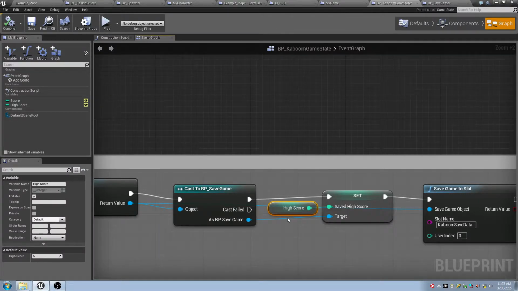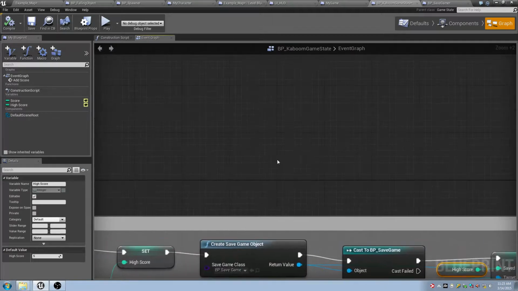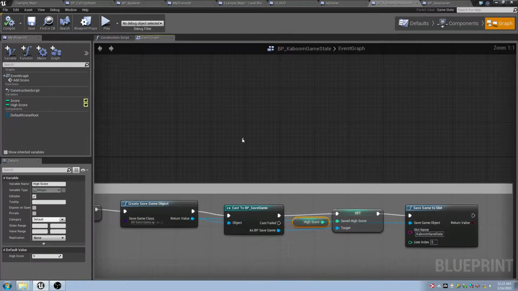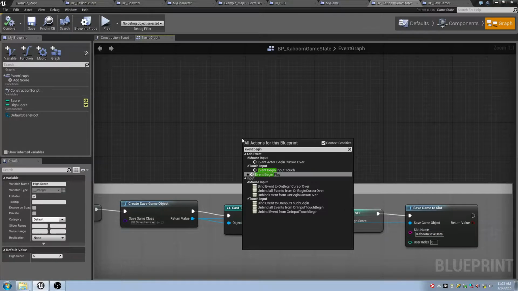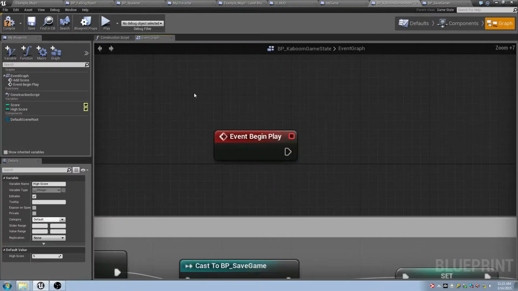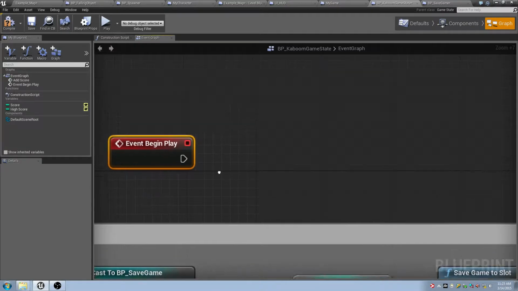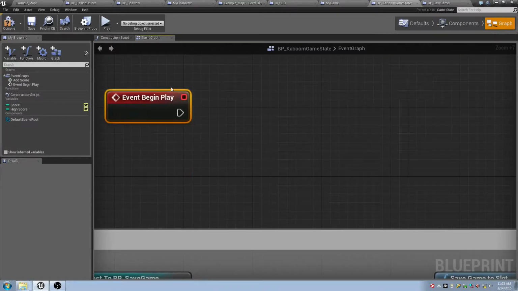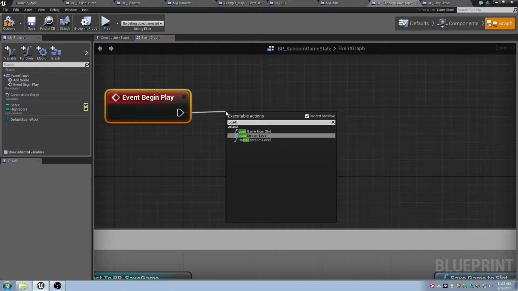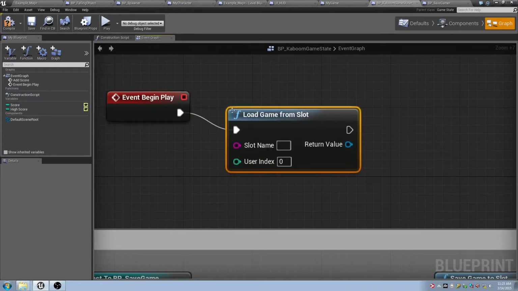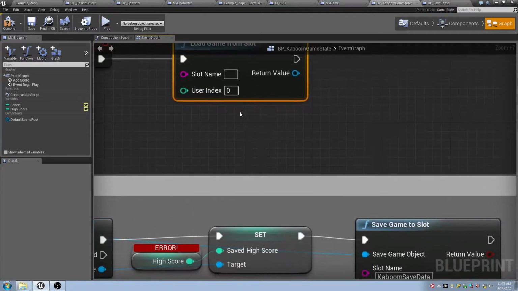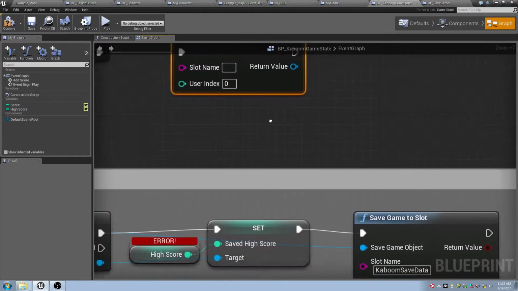You got this, John? Yeah. Okay. So right above this, I'm going to make a new event for begin play. Because right when we create this object, we're going to load the save game off a disk. So on event begin play, we're going to load game from slot. And the slot name is the name of the file that you wrote down here.